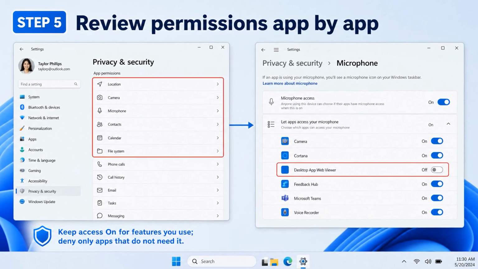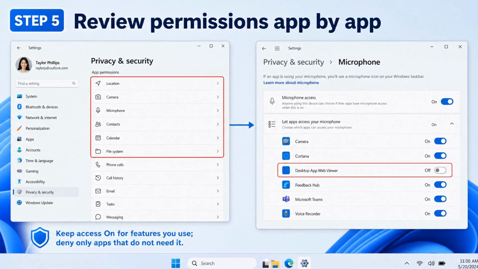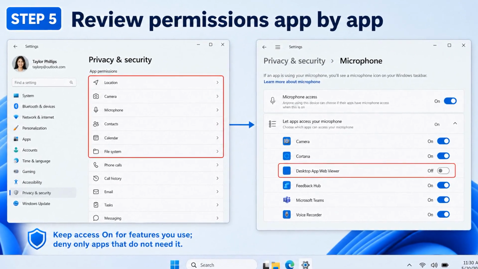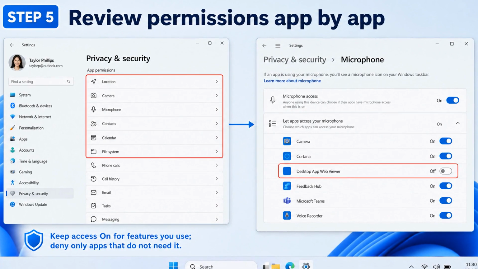Before leaving Privacy and Security, review Location, Camera, Microphone, Contacts, Calendar, and File System permissions. Keep device access available for features you use, but deny individual apps that do not need it. Remember that some traditional desktop apps may not appear in every list.